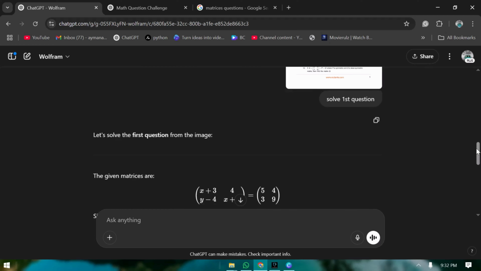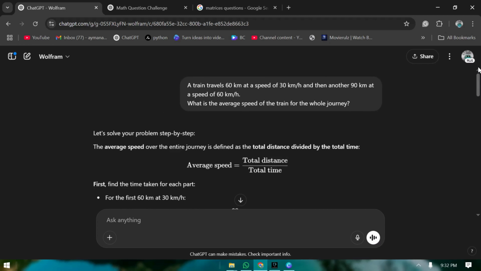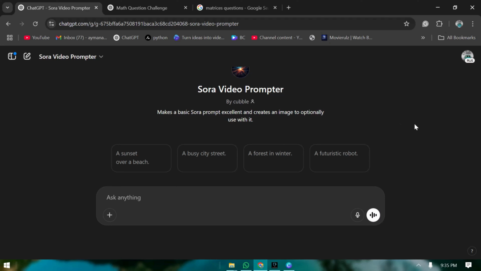So as we have tested Wolfram, let us go for another GPT. Next we will test the GPT Sora video prompter. Here you can generate a prompt for video generation. Sora AI is a feature where you can generate videos, and it is by ChatGPT only. Like how DALL-E is for image generation, Sora is for video generation. So we can ask it to give us a prompt for Sora video generation. I have not created a video on it yet. Next we will make a video on video generation only.